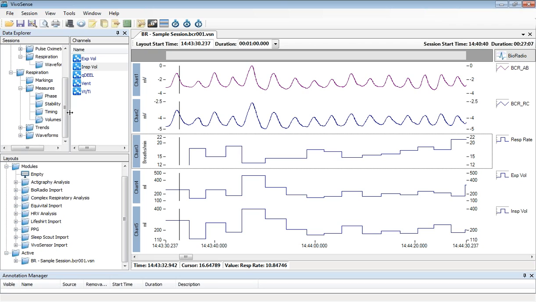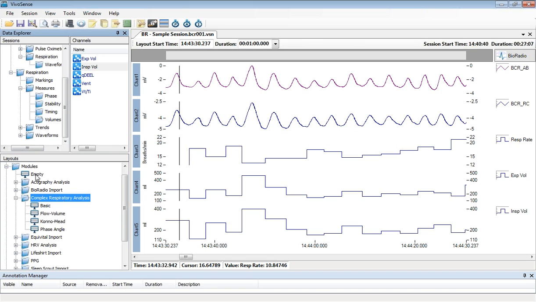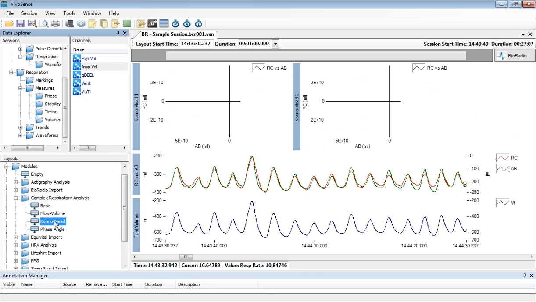So there are several more advanced analysis techniques that you can do with VivoSense, and it shows all of the different parameters that you can extract from the respiratory inductance plethysmography data that you've collected. So the first thing I'll show you is something called a Konno-Mead loop.